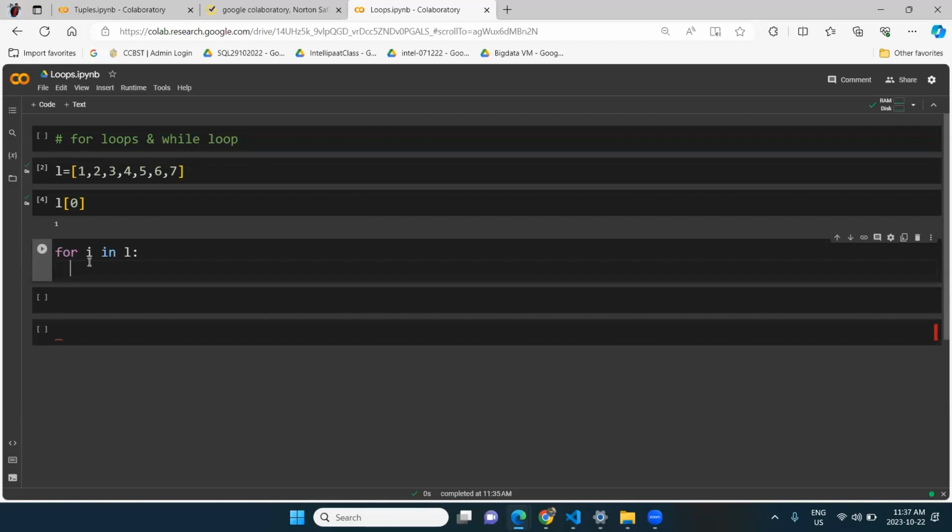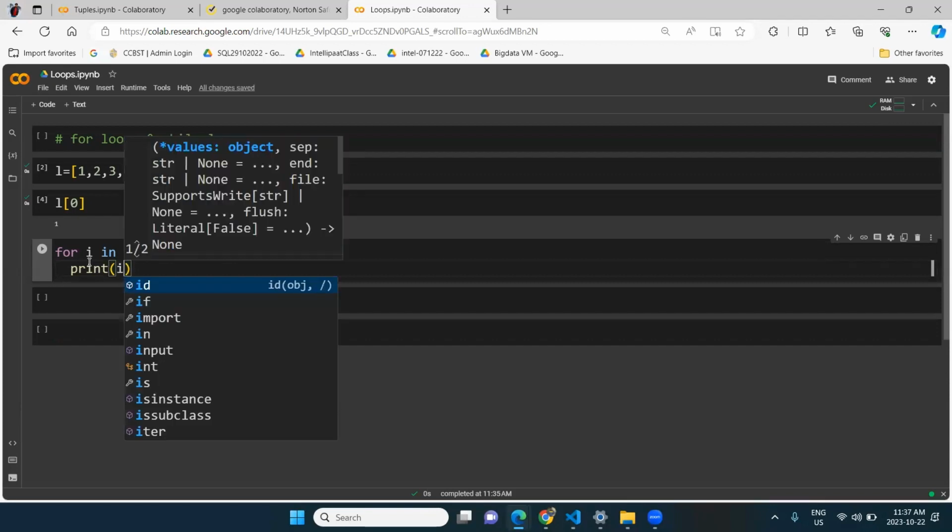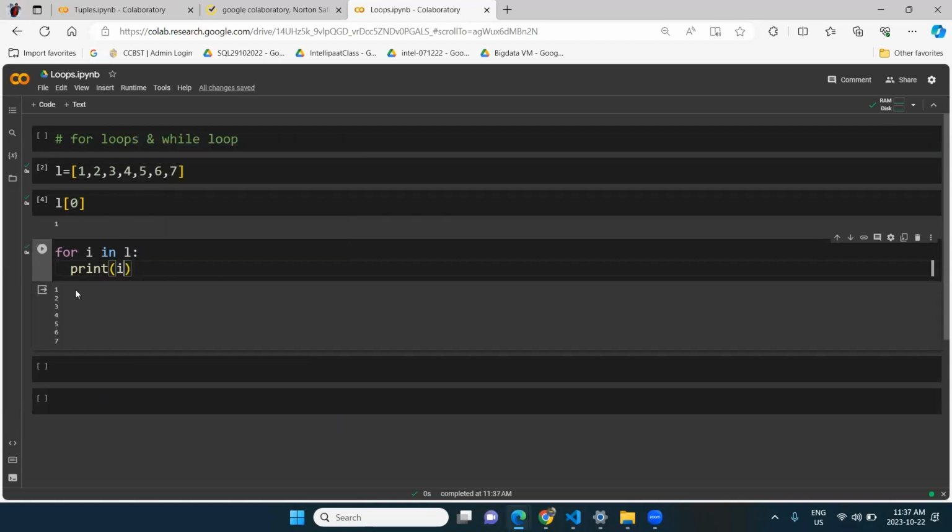Then you have to say what you want. Suppose I want to print everything inside the list. So I can say print I. Look at this. So I can print everything in one shot. So that is the use of loop. When you want to print everything until your condition is satisfied, that's why we use loop.